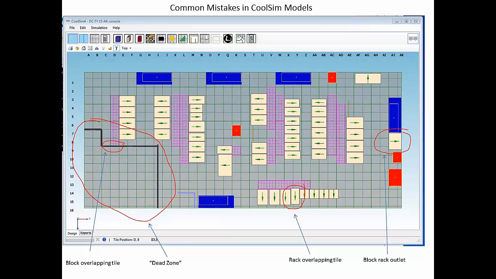They're overlapping a tile a little bit here. That's not a problem as long as it's on the edge. It looks like it is on the edge, so that's fine.